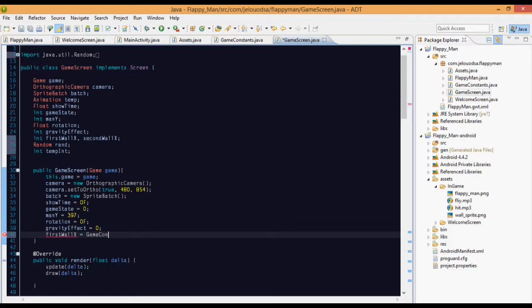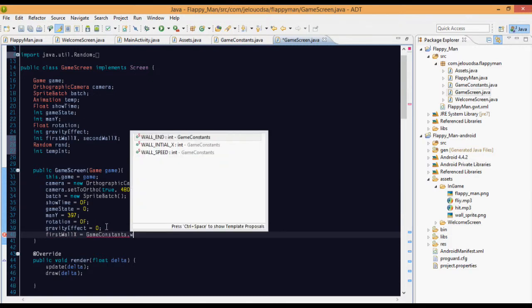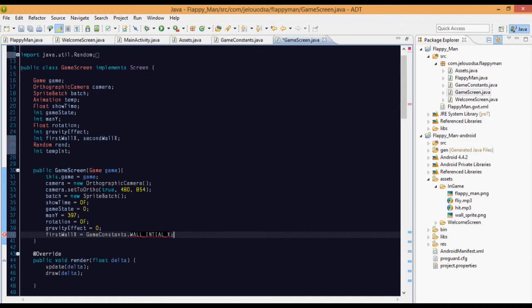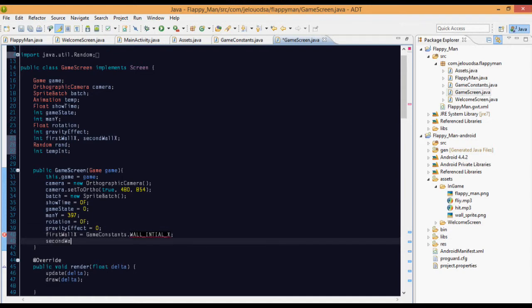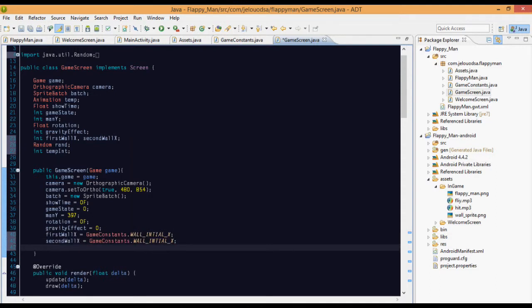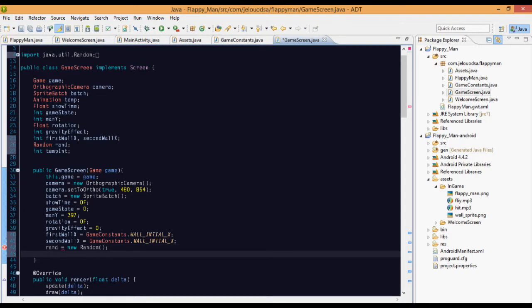We'll say that first wall x equals GameConstants.wallInitialX. Second wall x equals GameConstants.wallInitialX. And rand equal to new Random, and temp int equal to 0 by default.